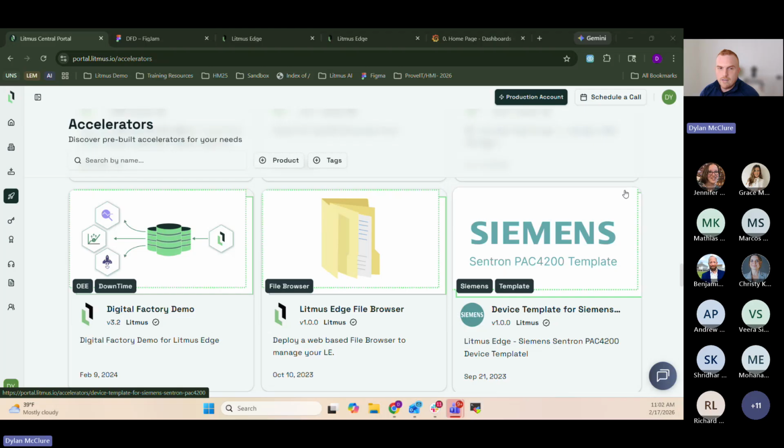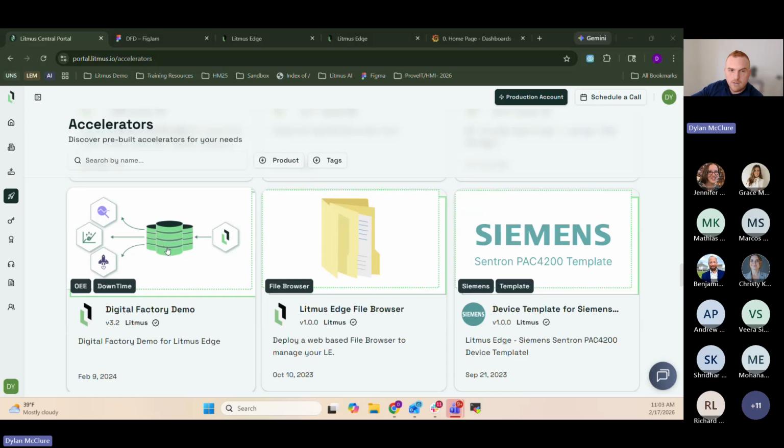To deploy the digital factory demo, we have a couple different options. One way you can do that is from our portal.litmus.io accelerators page. So the portal is where you would be grabbing your ISO file from, going to get other information on Litmus Edge, as well as downloading these extensions of the platform. And from here, you would click on digital factory demo, and you would follow the instructions to then launch the DFD. In addition to this, you can also launch digital factory demo directly from our application marketplace on Litmus Edge, which we'll look at when we get into the platform itself.